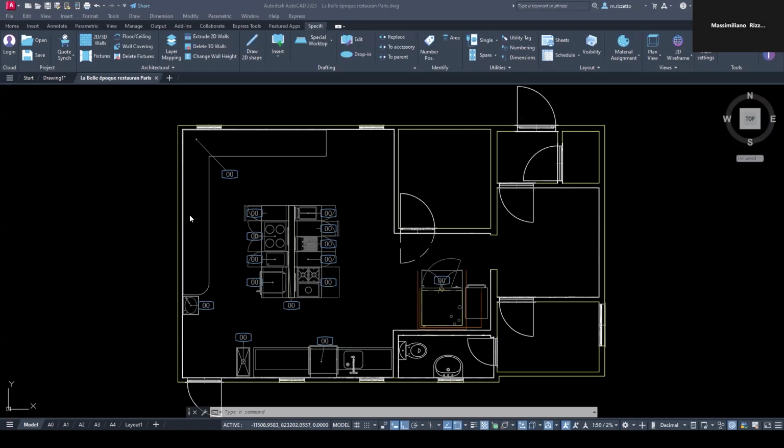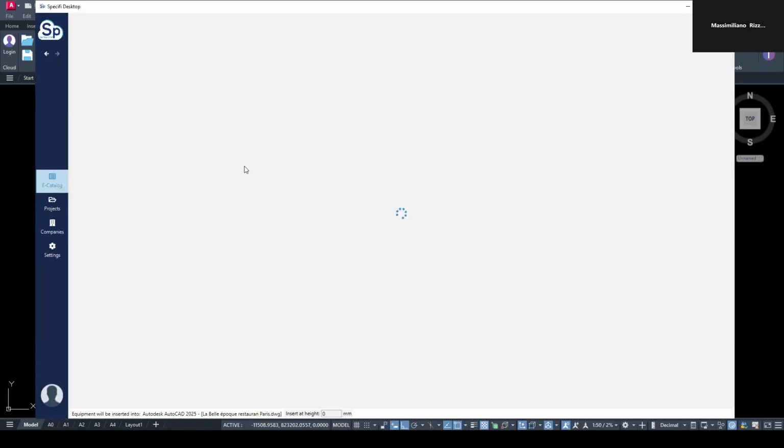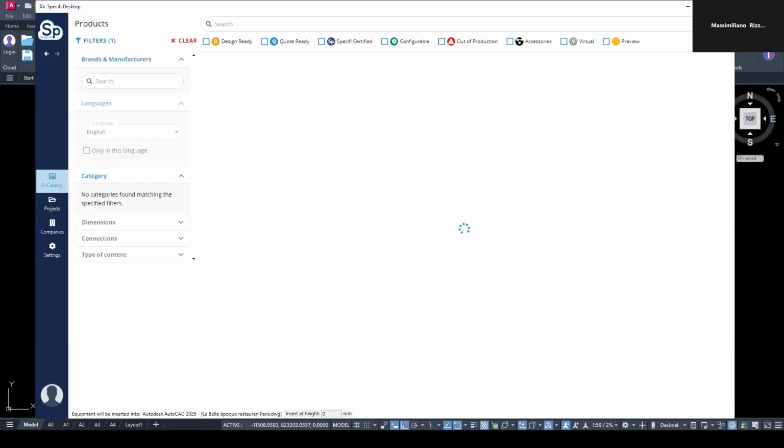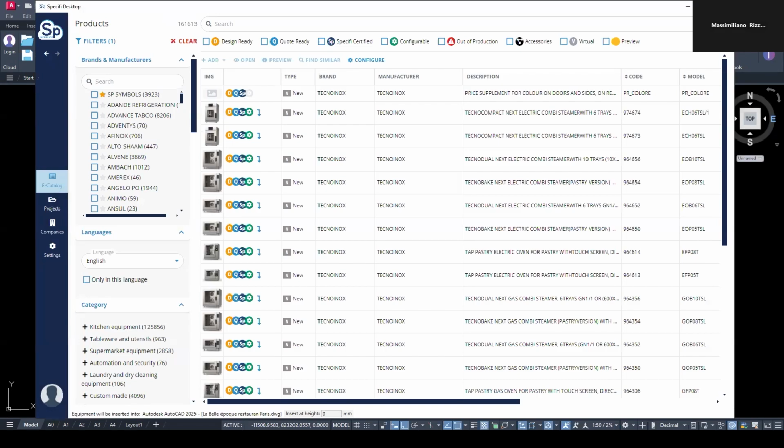Now we can insert the equipment under our special worktop. To do that, we can use the insert command from the Specifi ribbon, and the command opens the electronic catalog. So we can run it, and in this case, we can search for the product we want to insert.